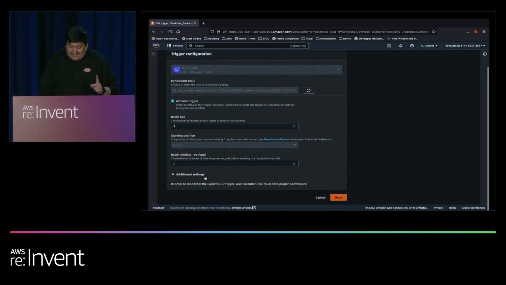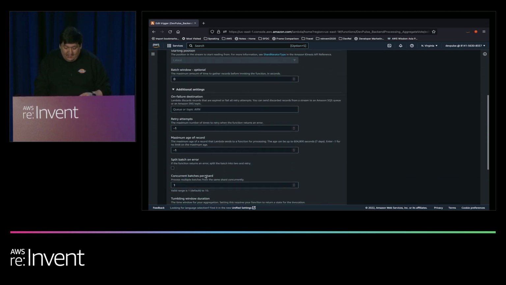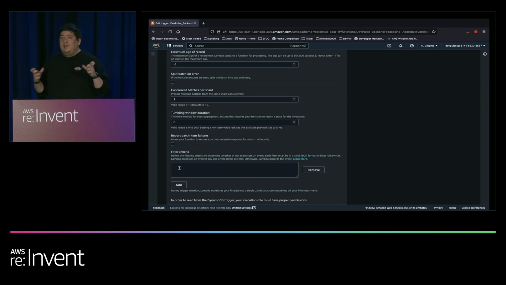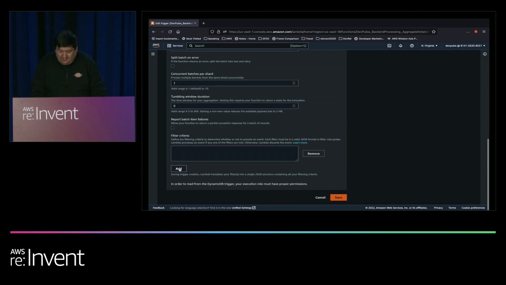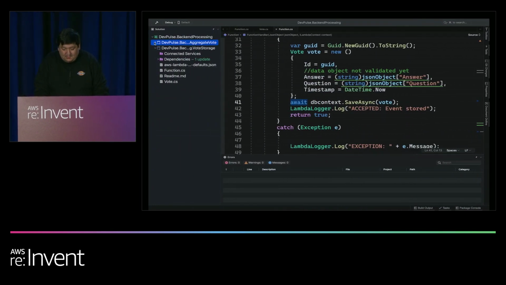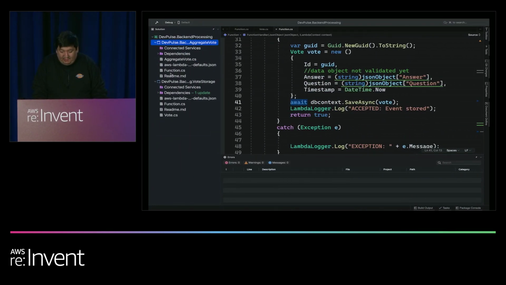And finally, as I told you, you can have a filter here, so you can put a JSON with a filter criteria to specify if you want just the new record event, so you don't have that in the Lambda logic. So we have that, and the last step for us will be the vote aggregation.